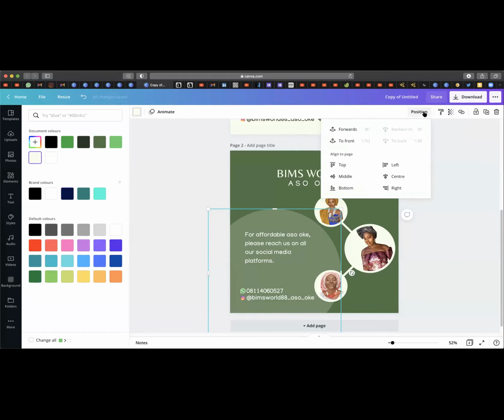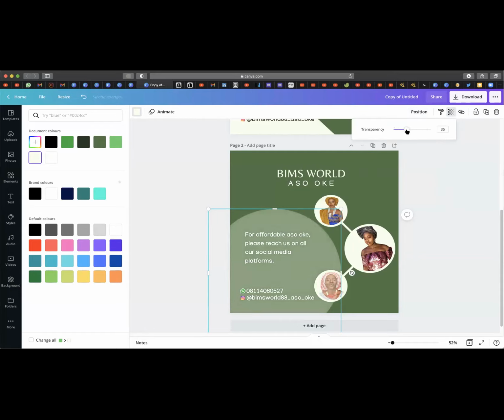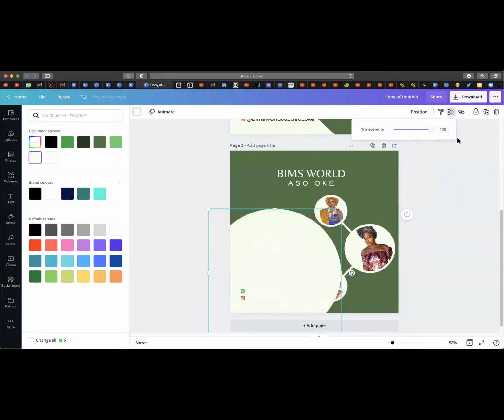How did you put that circle behind? Behind is simply position. So you can see forward, backwards, to front, to the back. And you can see the shortcuts. If you check your laptop, you'll find the shortcuts. For me, it's command bracket for forward and then backwards, either way. Did you get that? Okay, thank you. You're welcome. So I'm just going to change the position, take it to the back.